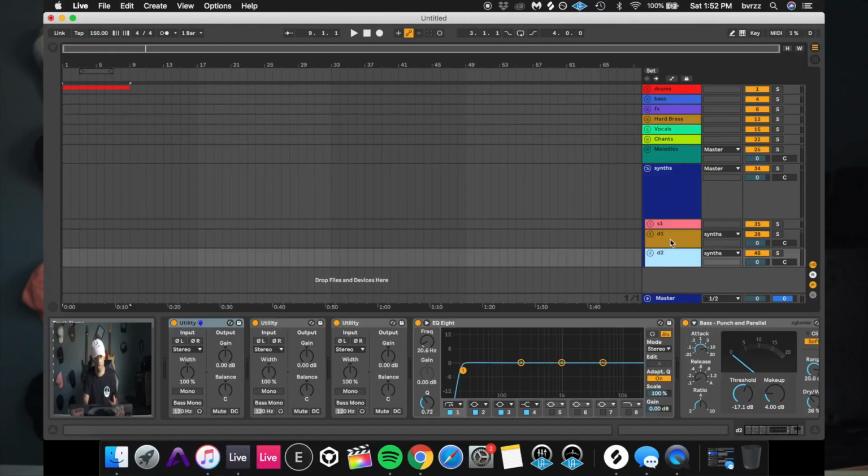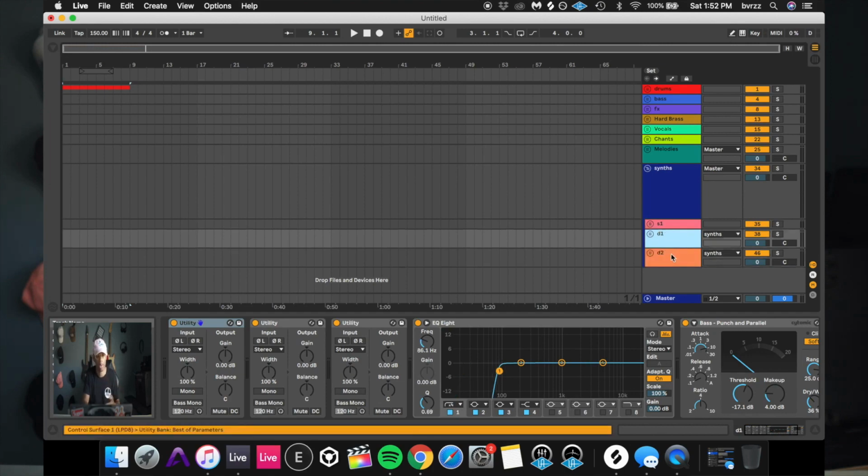It doesn't mean this is drop 1 and that's drop 2. That's not what it means. It's just different parts of the drop that have specific functionalities, so to speak.